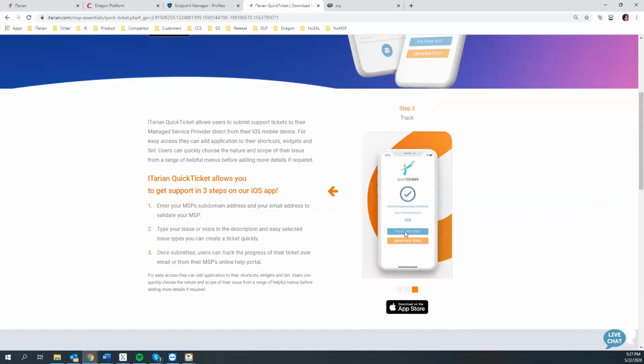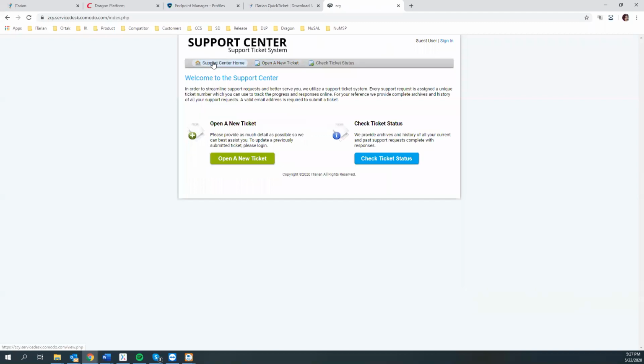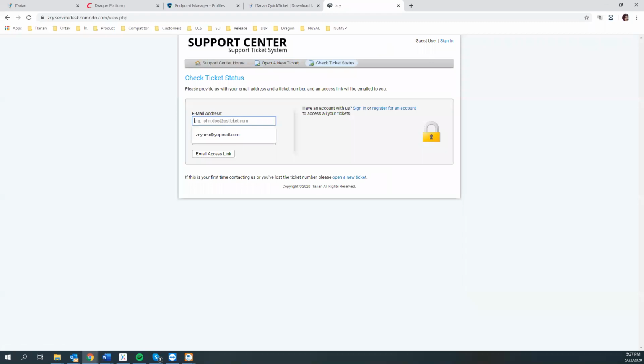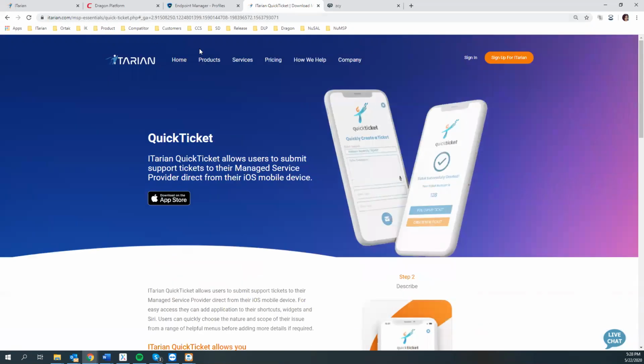If they click follow my ticket, they can come here and check the ticket status. They can enter their email address and the ticket number, which Quick Ticket gave them before, and they can create new tickets and return to this menu. This is the easy way for your customers, which we have a screen to explain.